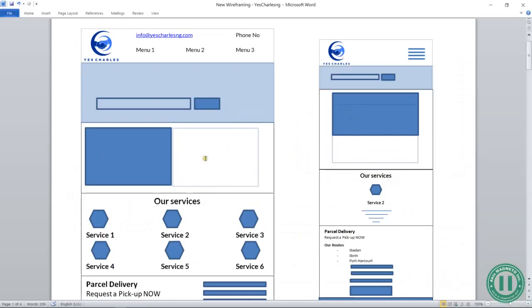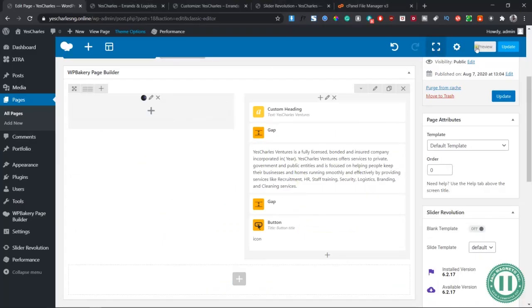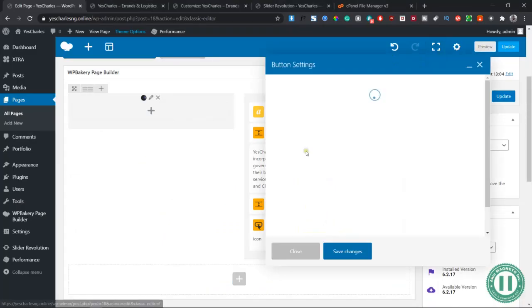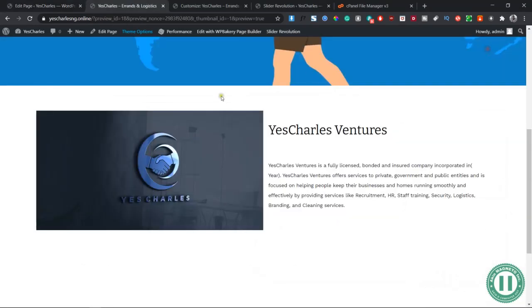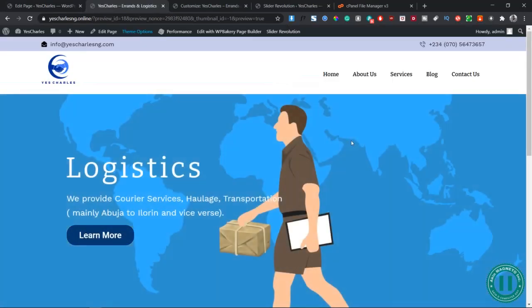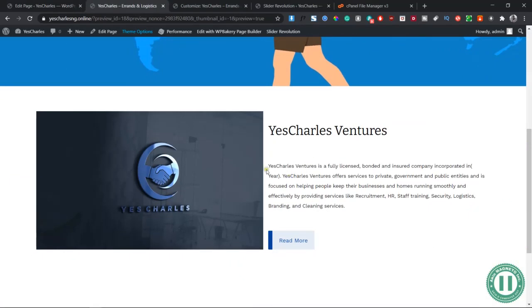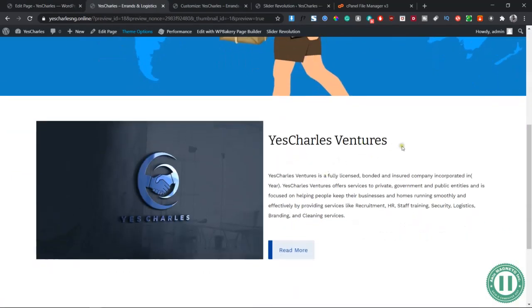Okay, checking through this. I'm gonna have it here. So edit the button, and let's use the inline button for now. Okay, wow, I love this. This is quite okay. This is cool.